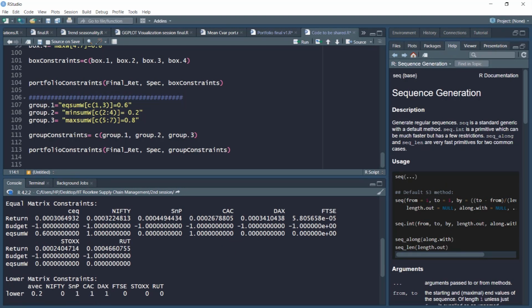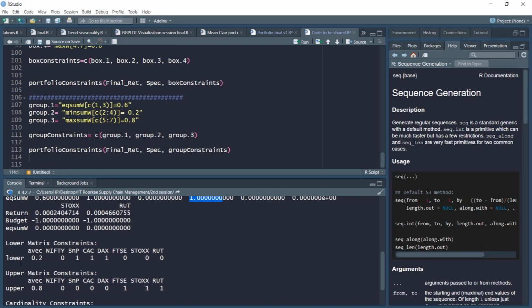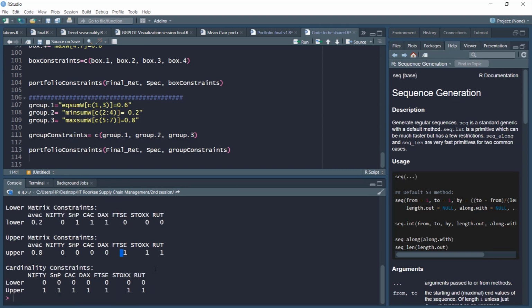So let's interpret them. First we specified the equal sum weight, which is 0.6 for security 1 and 3. Notice this equal sum 0.6, which is for security 1 Nifty and security 3 CSE. Similarly, we have minimum sum constraint as 0.2, which we can see in the lower matrix constraints here, 0.2 for security number 2 to 4. So 2, 3, 4 S&P, CSE and DAX. Lastly, we have maximum sum constraint, which is 0.8, which is applicable to security 5, 6 and 7. So these are our group constraints.